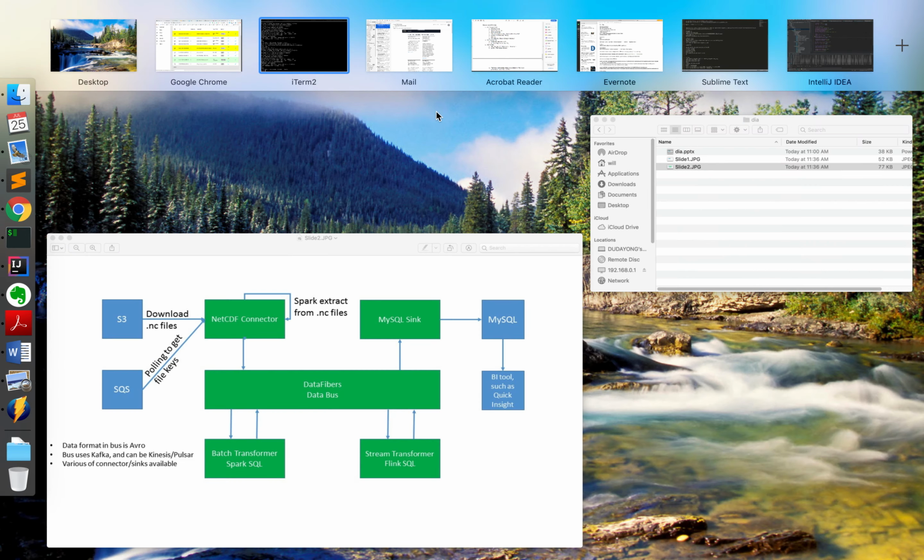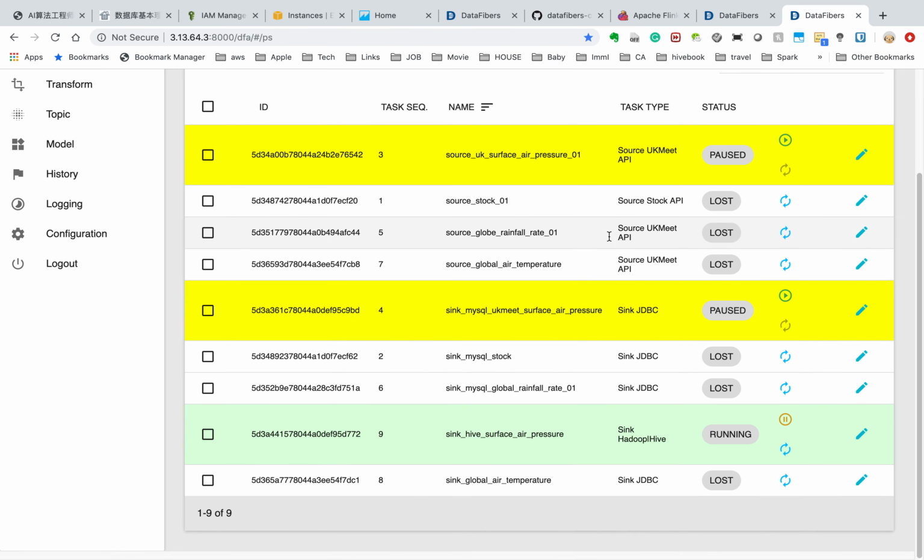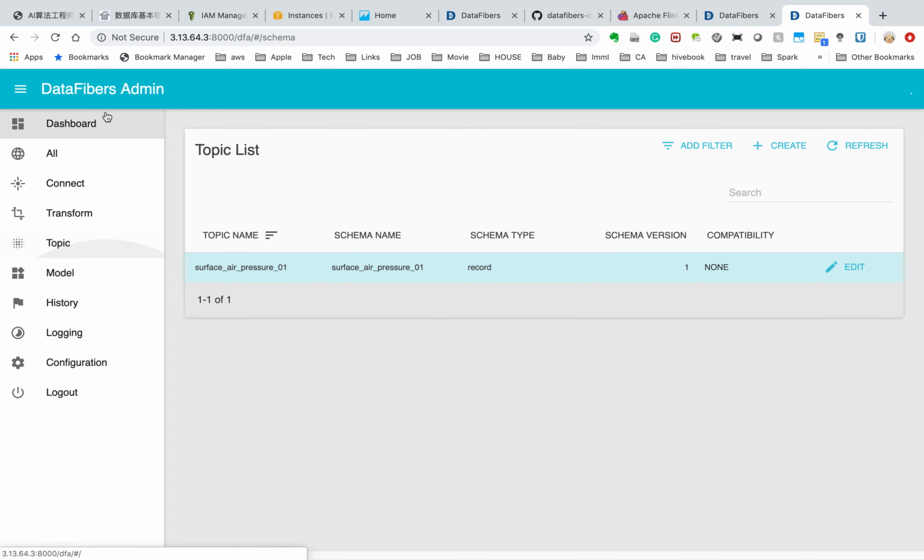So here we actually demoed three connectors. One is the source, opening NetCDF files, and we demoed two syncs. One is to the MySQL database. The other is the sync to the Hadoop database. And we see the topic here. We have the one topic.